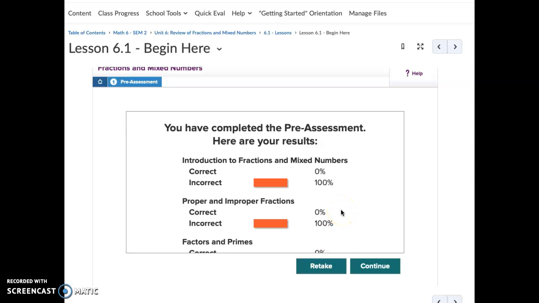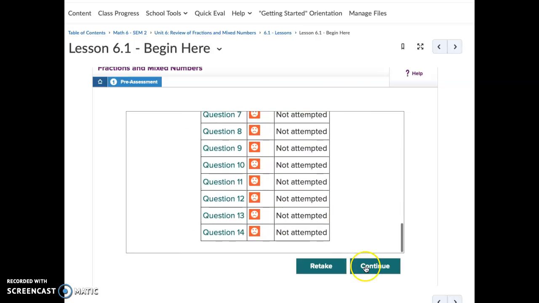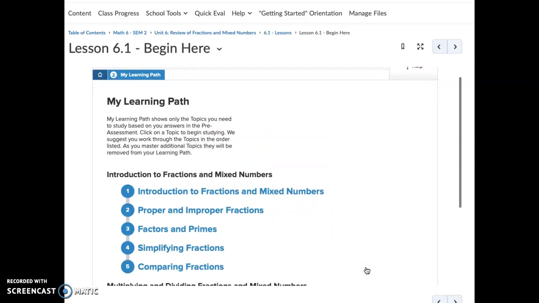Oh, I got nothing correct. Shocking. That's okay. If I got some stuff correct, that's great. If I didn't get anything correct, that's fine too. That's what a pre-assessment is for. It's just kind of identifying what do we not need to go over for you. So then I'm going to hit continue and look at what pops up.